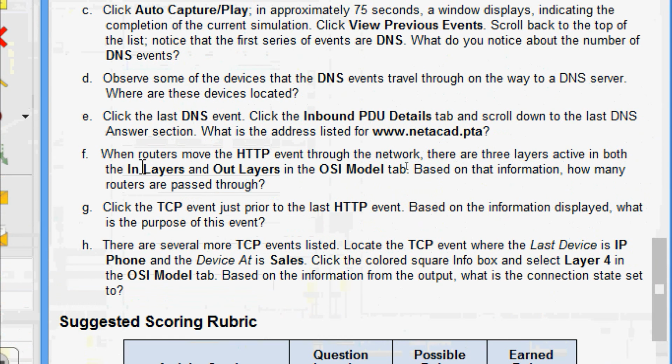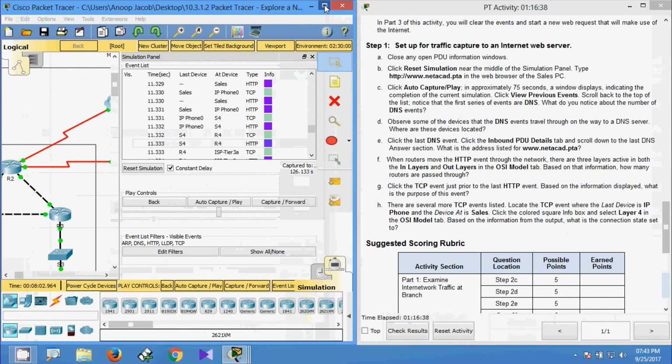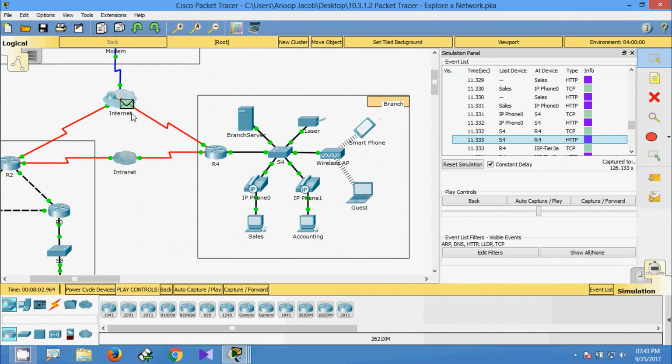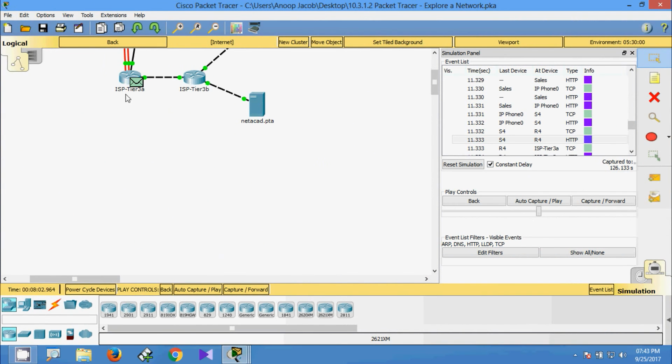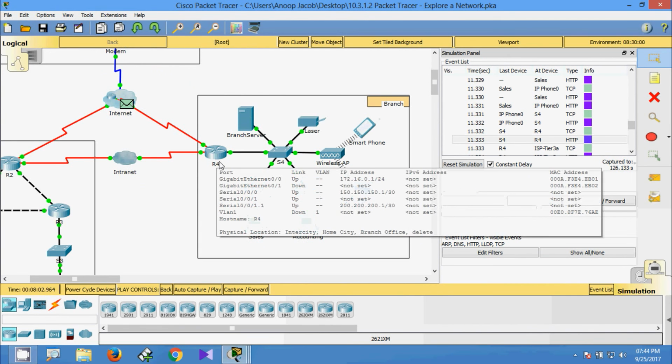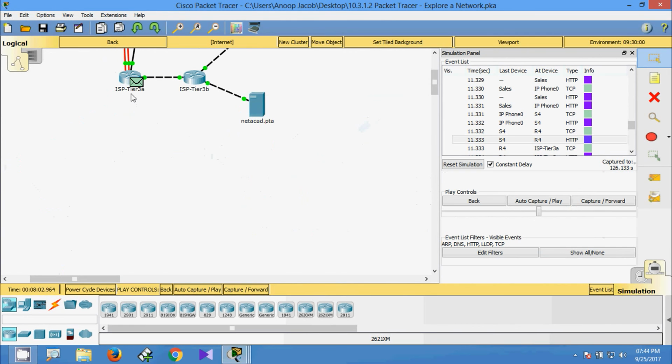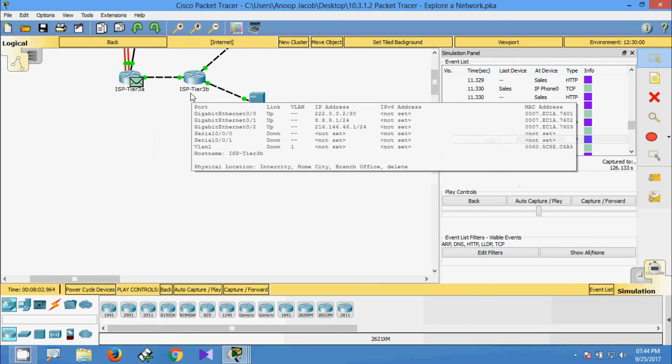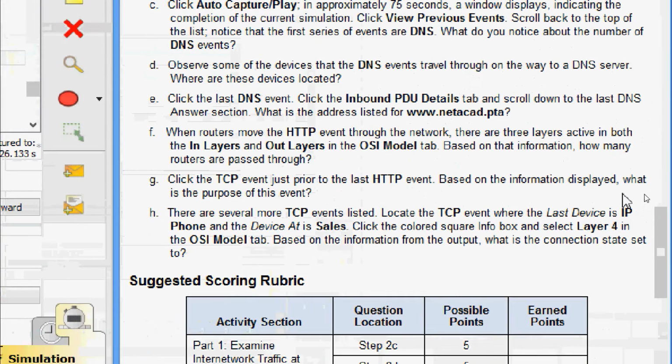Now we will come to F. When routers move the HTTP event through the network, there are 3 layers active in both the in layers and out layers in the OSI model tab. Based on that information, how many routers are passed through? Yes, so coming to the topology itself, from sales we have to go to netacad.pta in this internet cloud. Here we can see a total of 3 routers: one is R4, then ISP tier 3A, and ISP tier 3B.